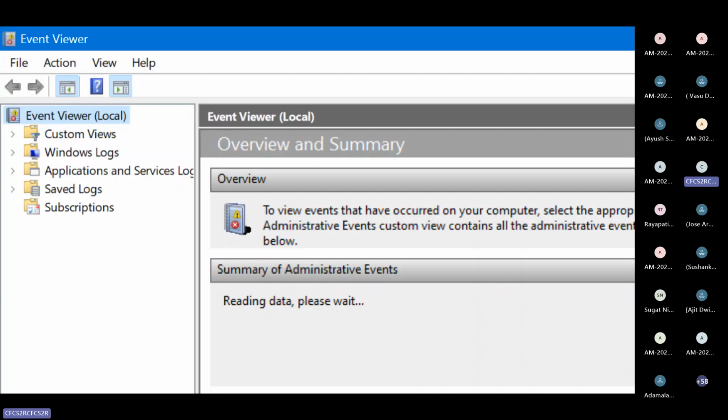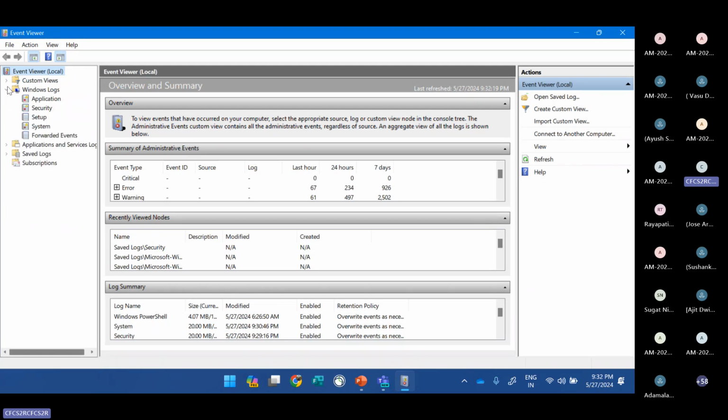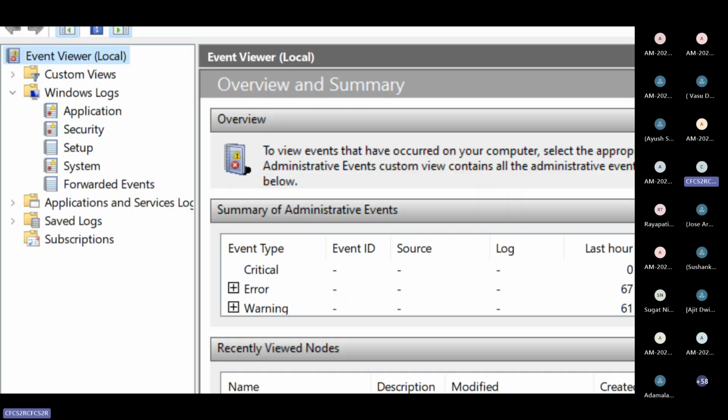If you look, there are a lot of logs: custom views, Windows logs, application and services logs, saved logs, subscriptions. In Windows logs, you can see the logs that we are talking about: application, security, setup, system, and forwarded events. So what is a forwarded event? If you want to forward a particular event from this system to some other system, maybe a log collector, maybe a SIEM, or maybe some firewall device, all of those configurations go into forwarded events.